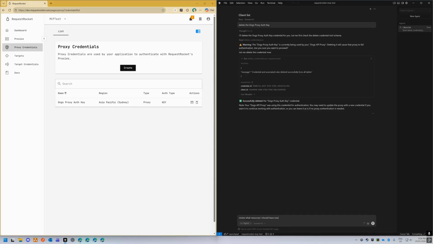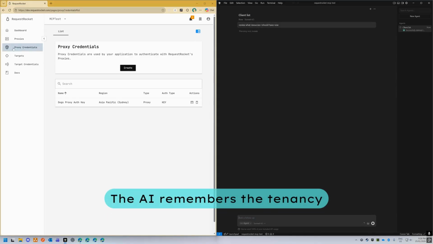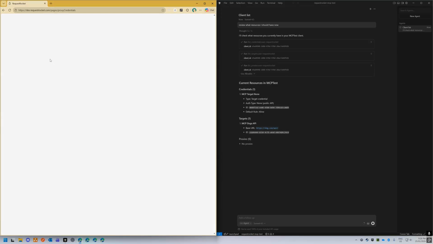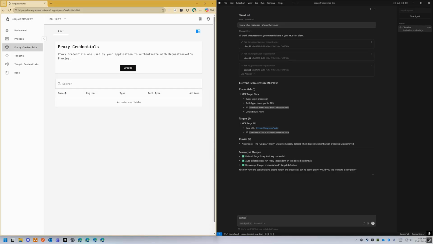The next thing that we might like to do, just to confirm, is to review what resources we have now in that environment. We can go ahead and look at our user interface. We can see by refreshing the screen, now we just have one target and one credential. So let's go ahead and create a new proxy, one that is using an API key-based authentication. We'll let the AI decide what key value to put in the header.